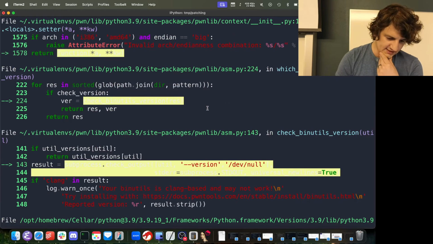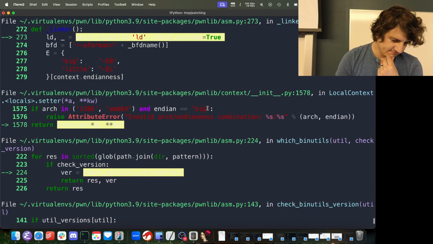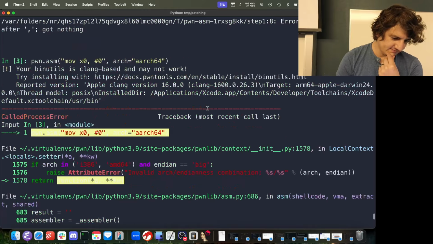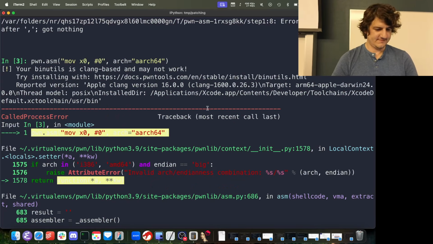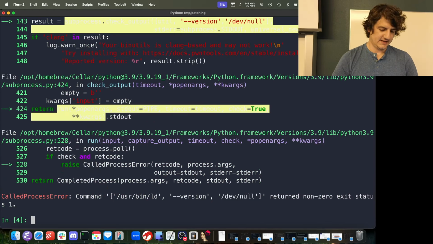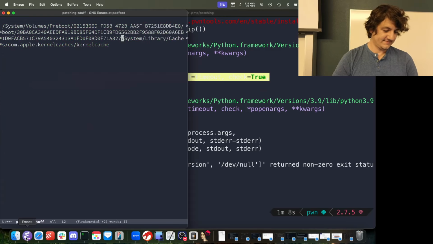Your binutils is clang-based and may not work. Oh yeah, I ran into this issue for the port ones. It sounds like make the assembly file and then compile it. Yeah, that's what I was going to do next. Okay. Online tool?